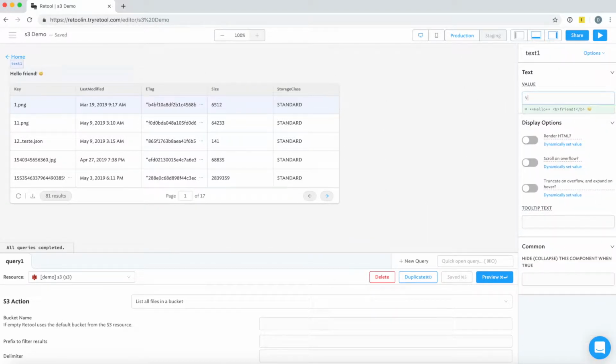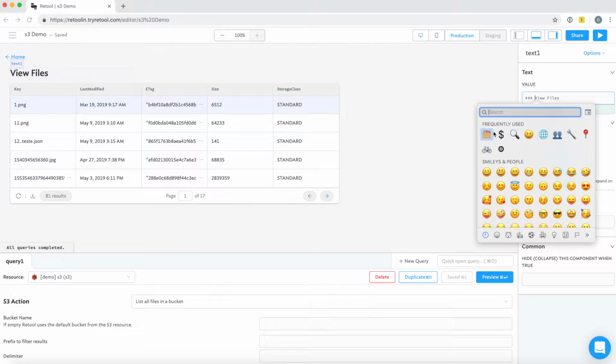Just drag in a text component and say view files. And everything in here is actually just markdown, so we could make it a title. And let's add a fun emoji here.